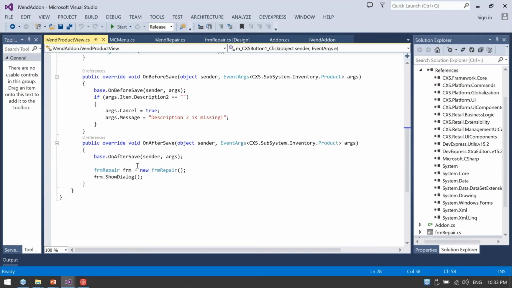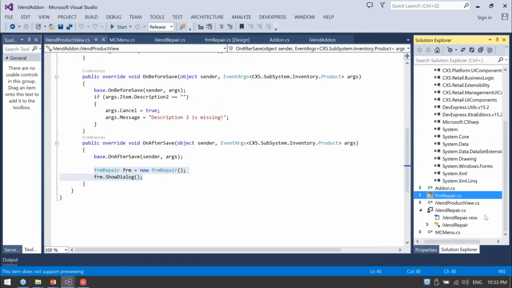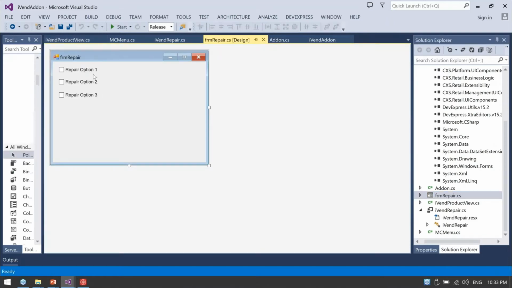Okay, in my example I will show one another form, for example repair form. Okay, so repair form here is just standard .NET form. We can put some option, you can put some button here. This is totally standard .NET. You can do whatever for the .NET form.